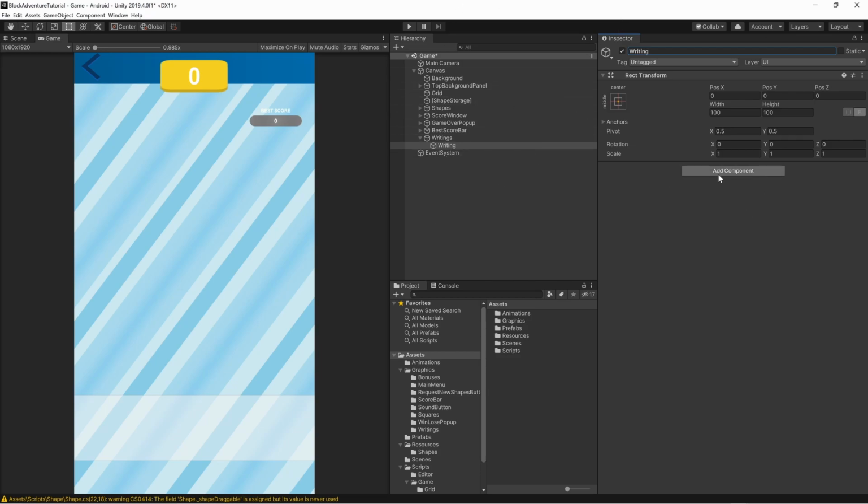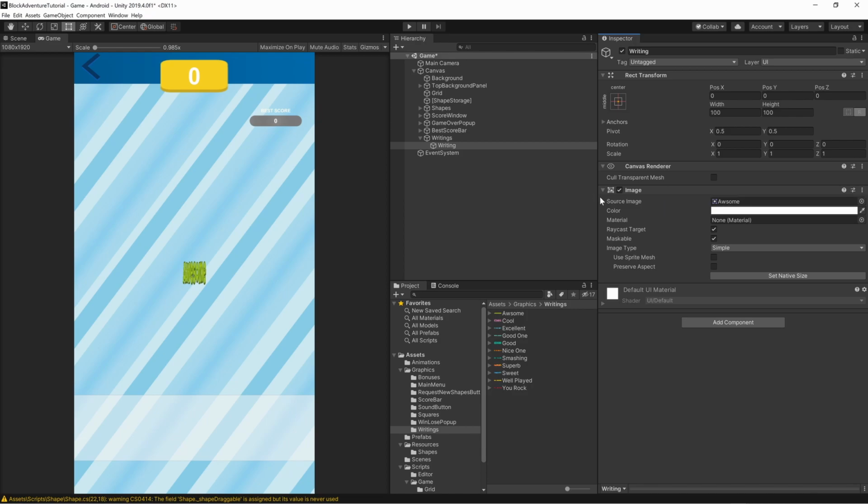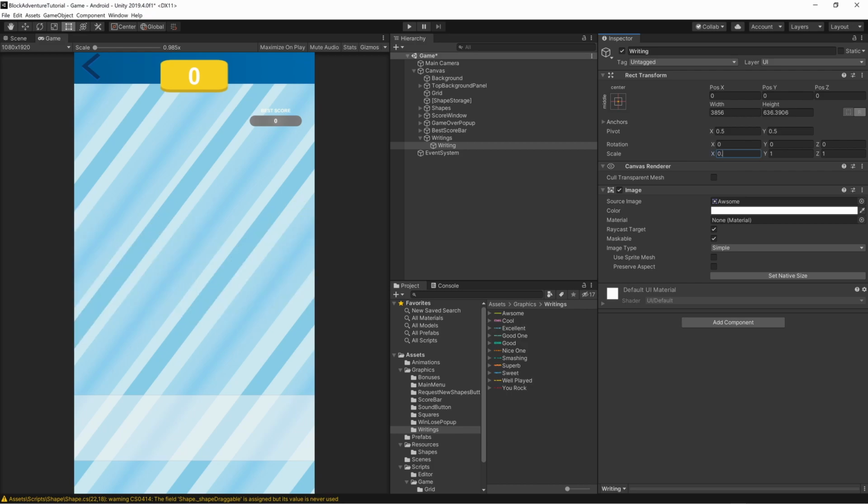Let's add a component to this object. The first one will be image. Let's go to our graphics now, go to the writings, and as you see we have a lot of writings here. I will select the first one, drop it into the source image, click set native size, and I will change the scale to be 0.12, 0.12, and then it can be 1 on the Z, it doesn't really matter. Okay, the Y position, let's move it up. I want to display it somewhere here. And on the X position, let's put it maybe here. You can position it wherever you like.